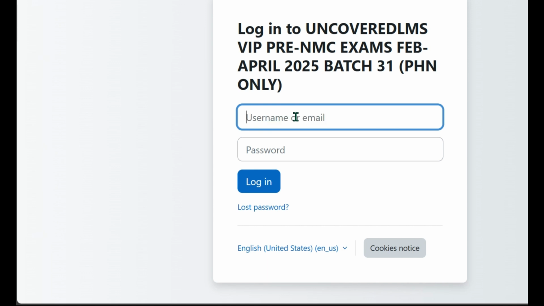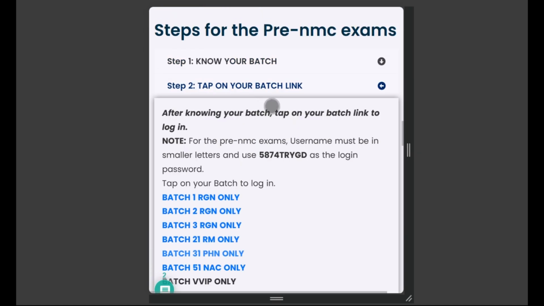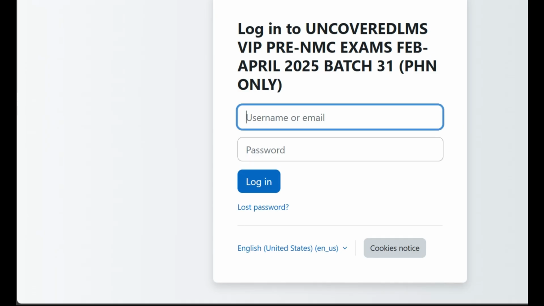Okay, so this is the login interface for the pre-NMC exams. Here you have to enter your username or your email address and also the password. You have to enter your username in small letters, or the exact Gmail that you provided during the registration. And for the password, you need to provide the password that we indicated over there. You can see that you use 5874 TRYGND as the login password for the pre-NMC exams. This is the password that you are always going to use as the login password only for the pre-NMC exams, together with your username in small letters.